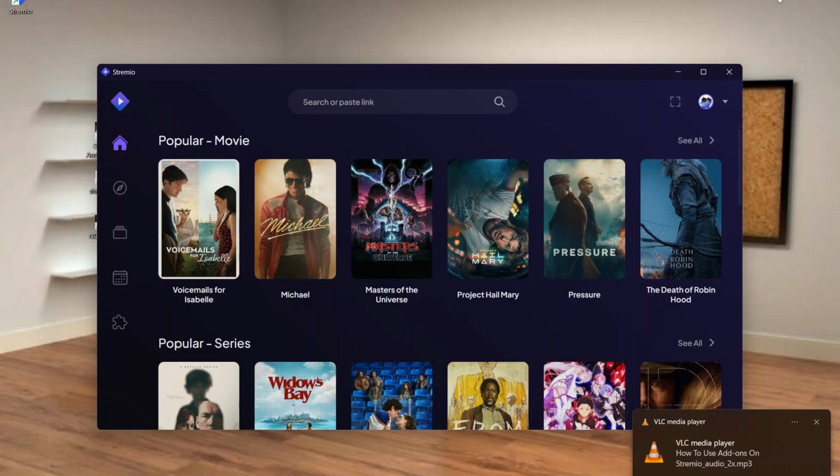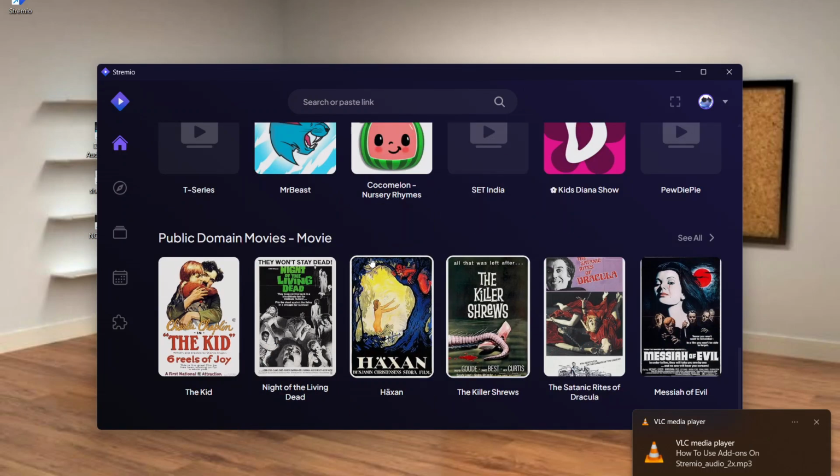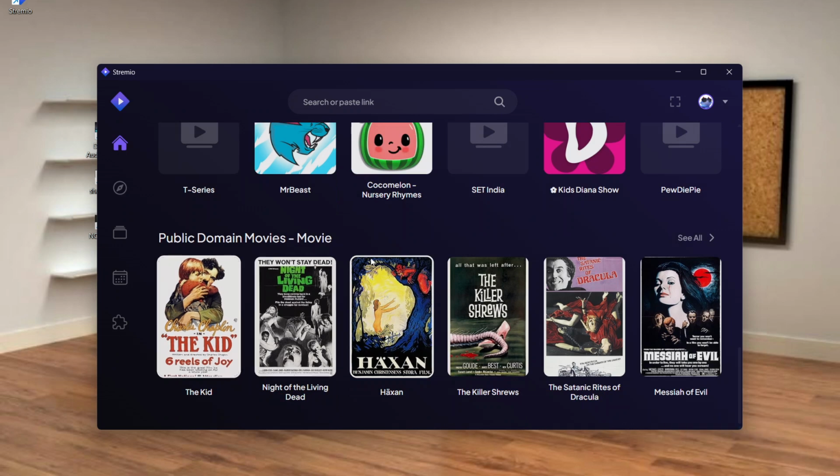In today's video, I'm going to teach you how to use add-ons on Stremio. Whether you're new to Stremio or just looking to expand your knowledge on this versatile platform, this guide will take you through the process of finding, installing, and utilizing add-ons in a smooth and straightforward manner.